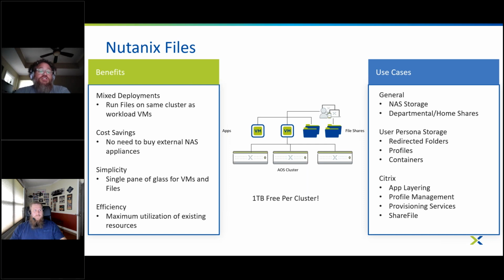So no extra storage, no external NAS appliances. You don't have to deploy Windows file server VMs for your storage, and no need to do scale out file server or clustered file server VMs for your user data. And then again, if you have extra compute and extra space on your cluster, you can use those resources.